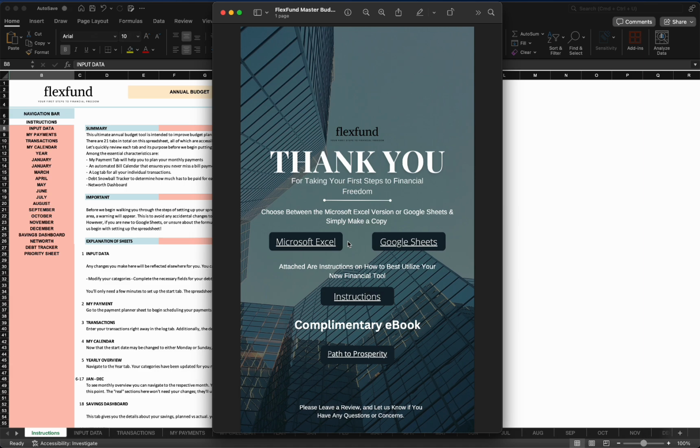And all you need to do is just simply make a copy of it. And that copy is yours forever to do whatever it is you please. And that's all that you ever need to do with it. There's no subscriptions, no monthly payments. That one-time purchase that you paid, you get to keep it forever and do with it as you please.